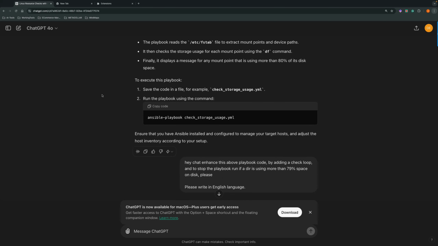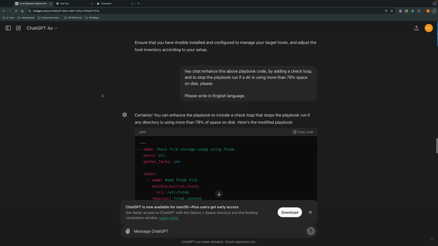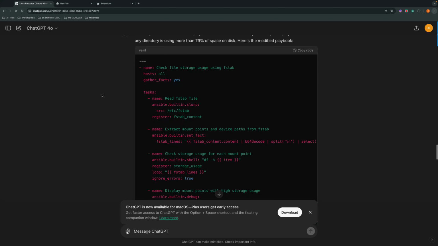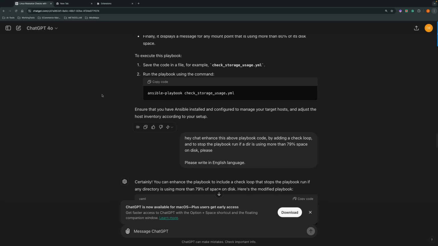And I keep on building, adding more things, so I can experiment. Rather than check if it's 80% or more, I want to see if there is more than 79% on the disk space, just to check if really the script is working the way I was expecting. And that's what ChatGPT created, and I said that's the prompt.